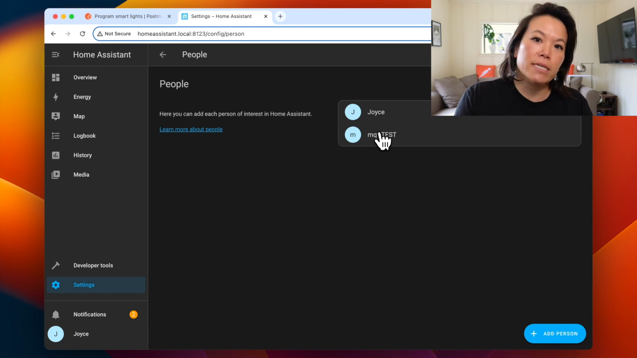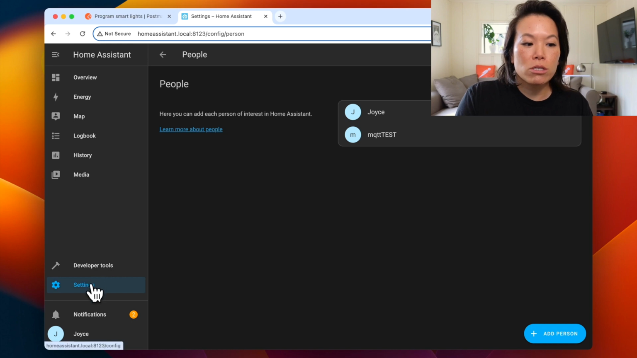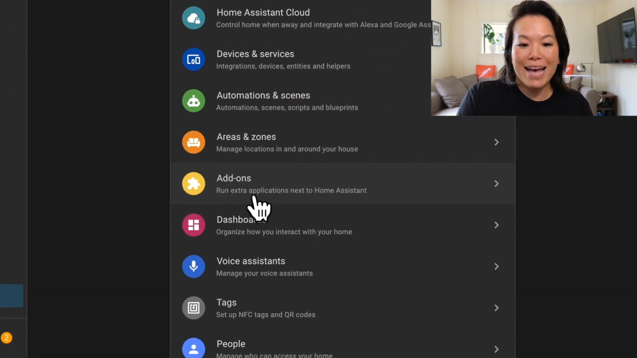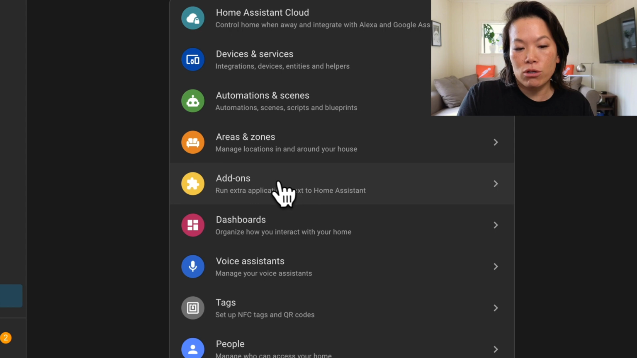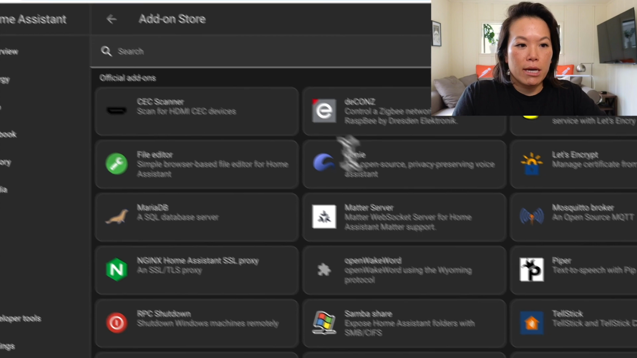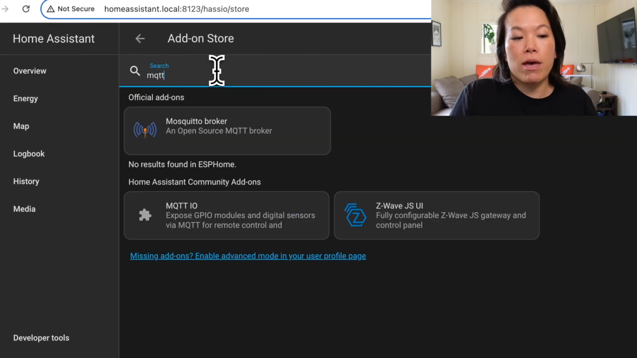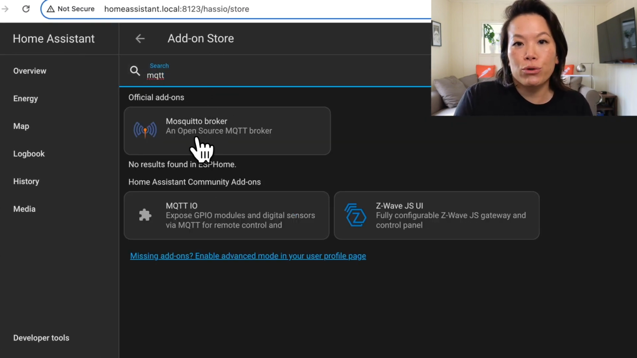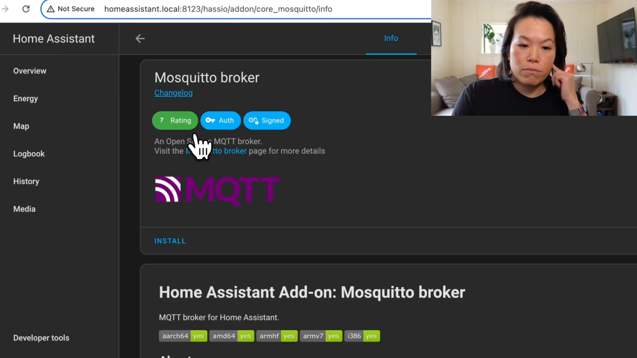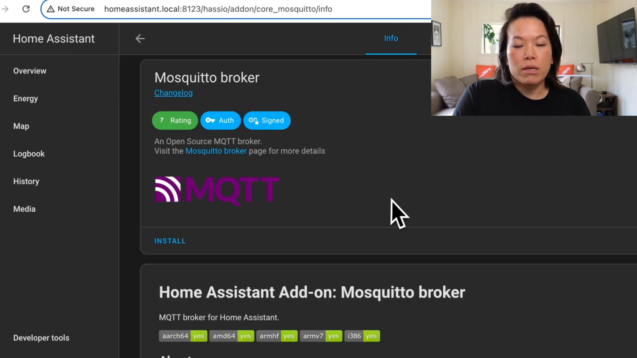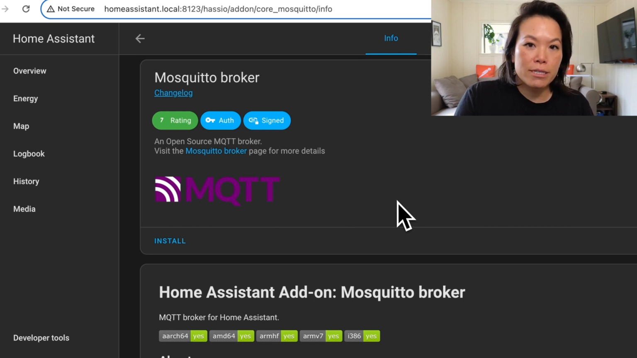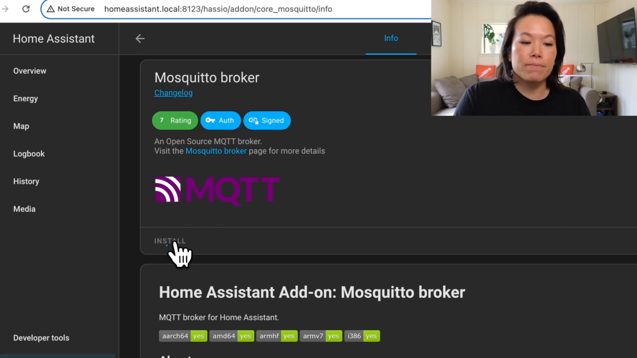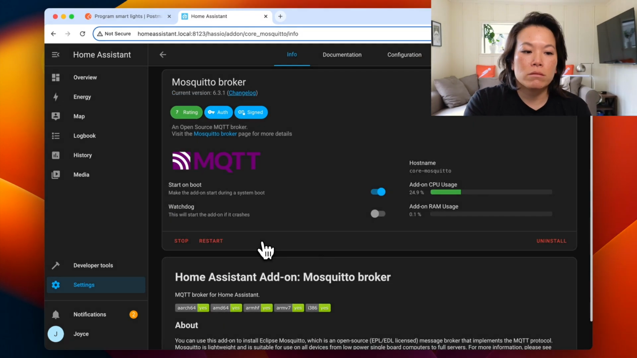The next thing that we'll need is to add a Mosquitto broker or a message broker. So let's go to Settings and go under Add-ons. Run extra applications next to Home Assistant. So go to the add-on store and we'll look for something that helps us interact with MQTT, and that's this message broker called Mosquitto Broker. And we'll need to install and then start this add-on. This might take a few minutes. So now we have our message broker installed and running.